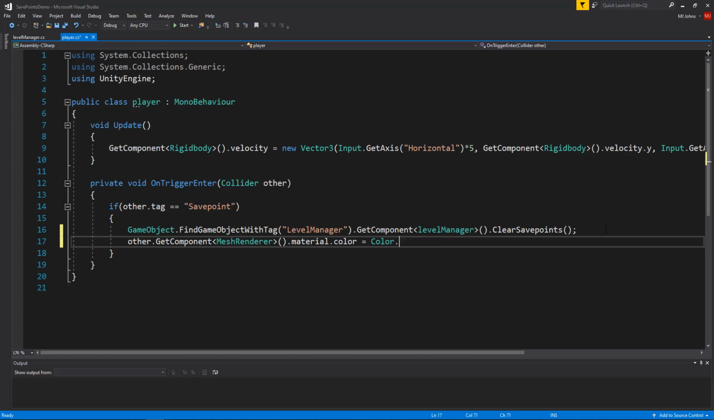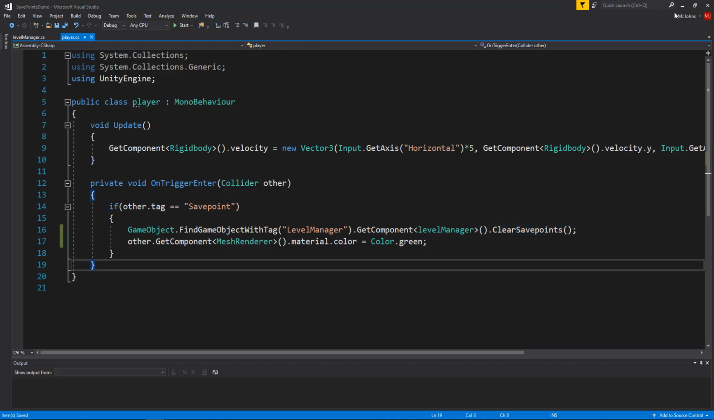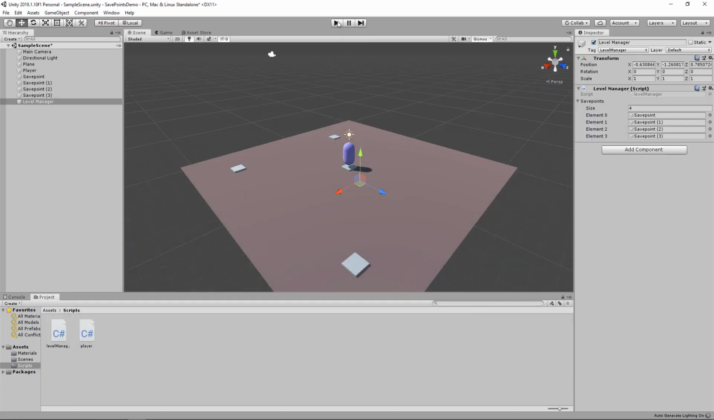Not blue, sorry, green. I want the one that I currently landed on. This is the thing that I just collided with. So whatever save point I just collided with, I'm going to turn green. All of the other ones are going to use this clear save points, which will turn them blue. So now I'm going to save that change to my script, and let's test it out.